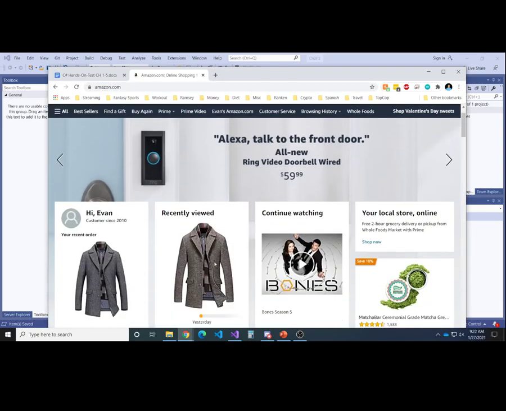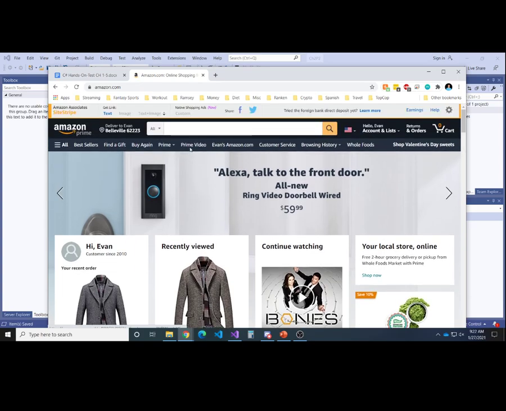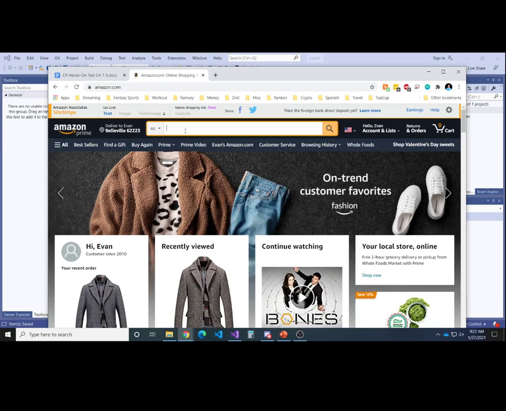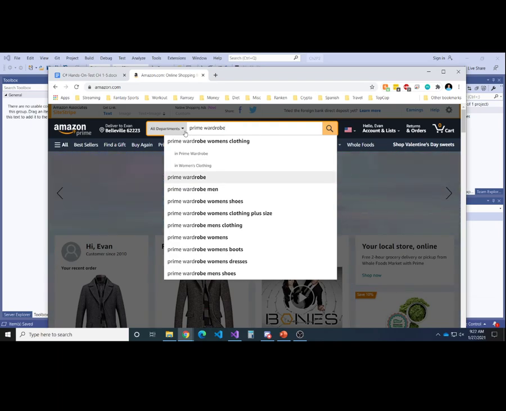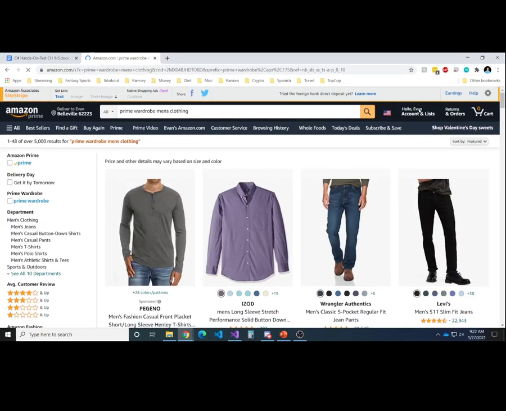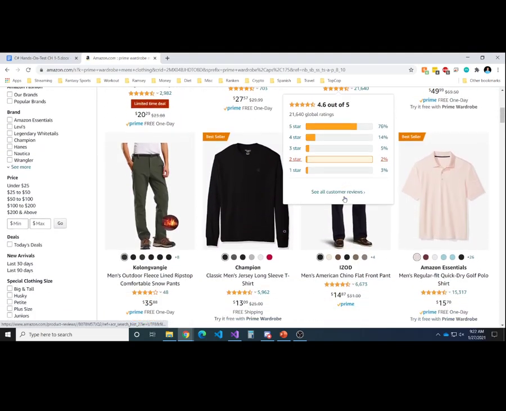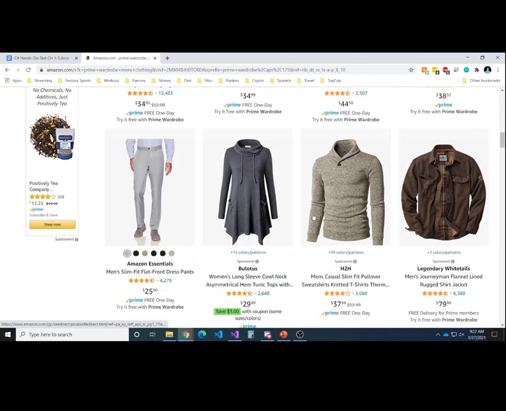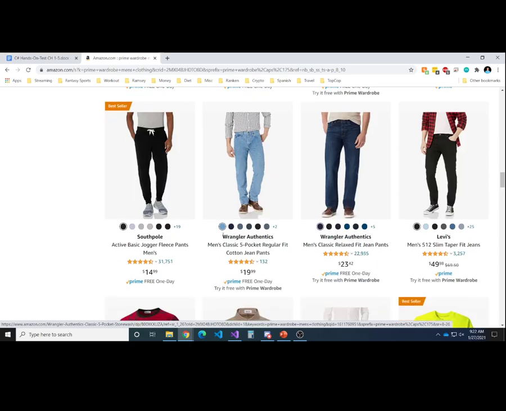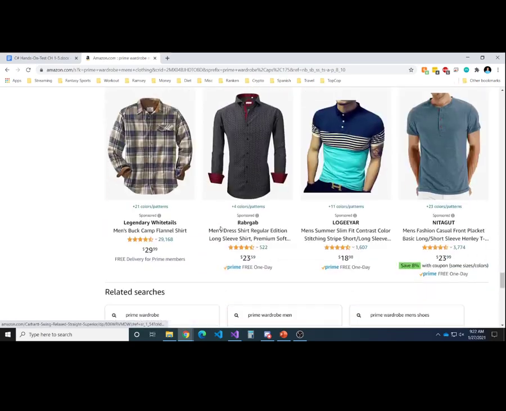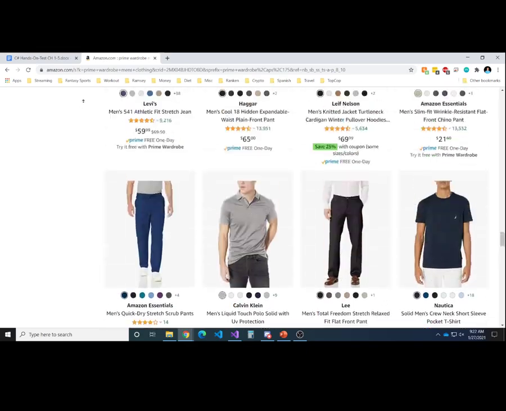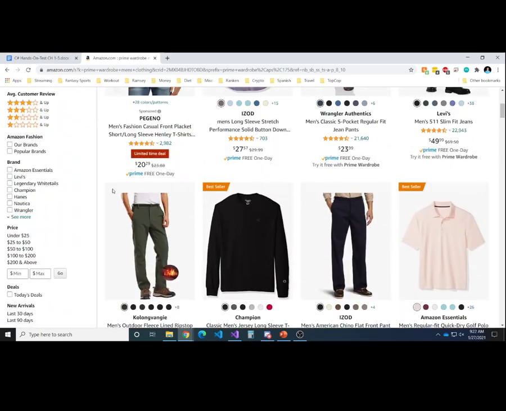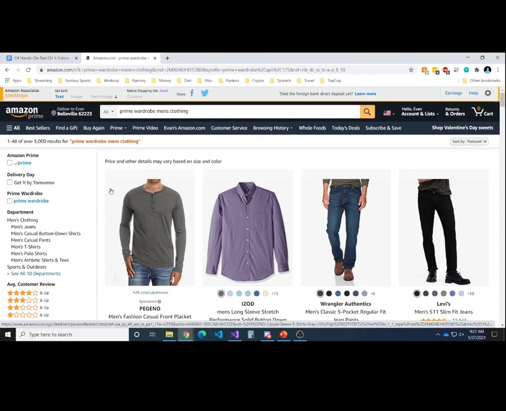On Amazon.com, you can see I bought a new jacket here. But maybe I didn't know what kind of jacket I wanted to buy. So I'll search for Prime wardrobe men's clothing. Okay. We've all done this before. We've all searched for something on Amazon. You notice how I just keep scrolling, keep scrolling, keep scrolling. Notice at the bottom it pages.